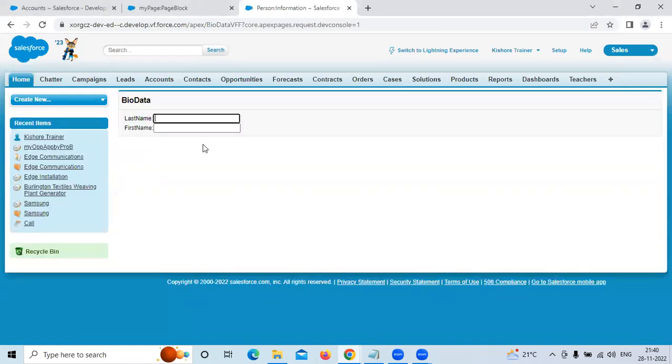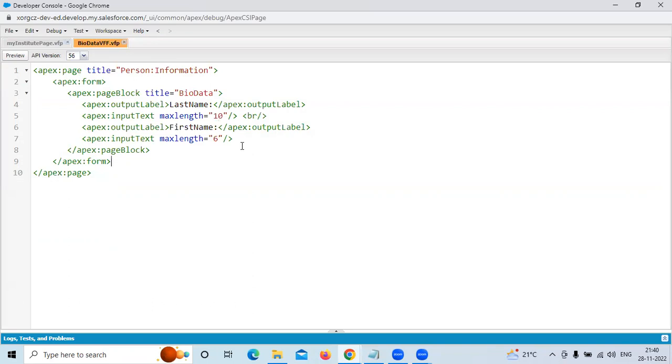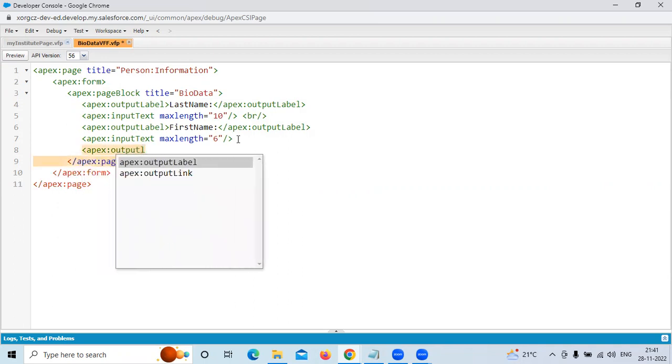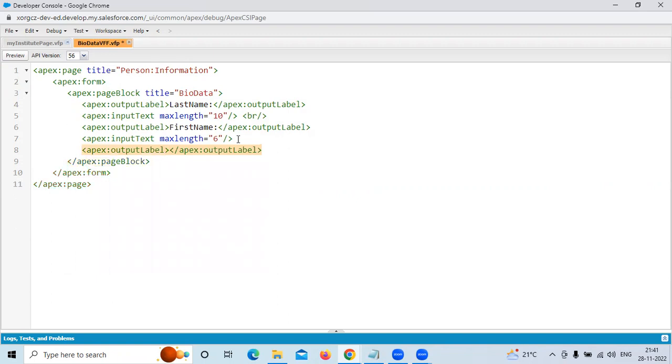Last name, first name. Next, I'm going to provide here some password type. I'm going to enter there apex colon output label. Label will be what? What are we going to provide as the label?